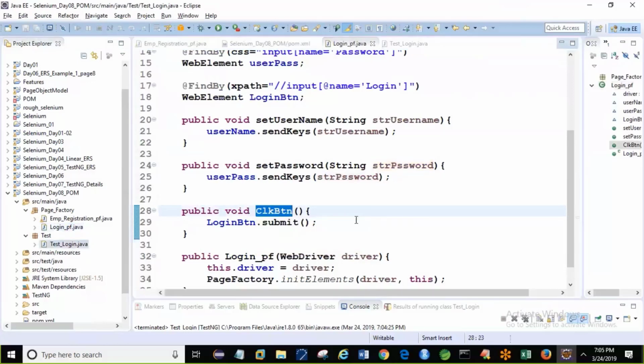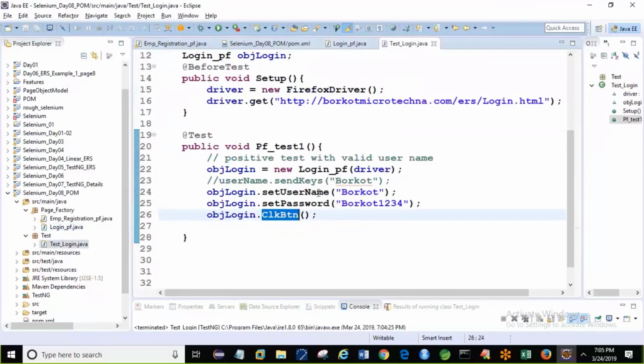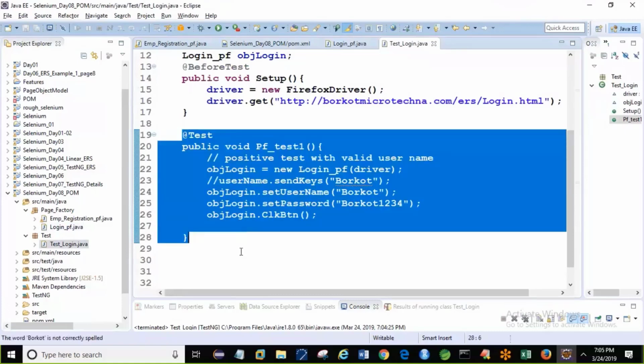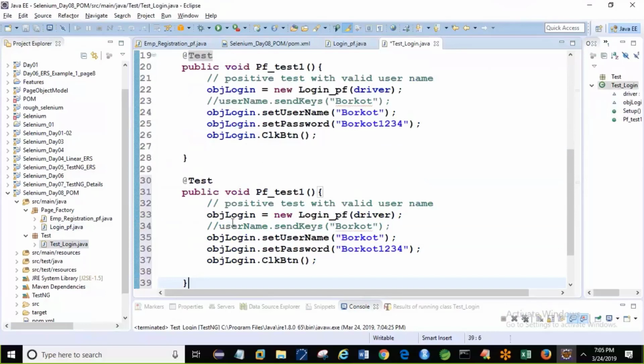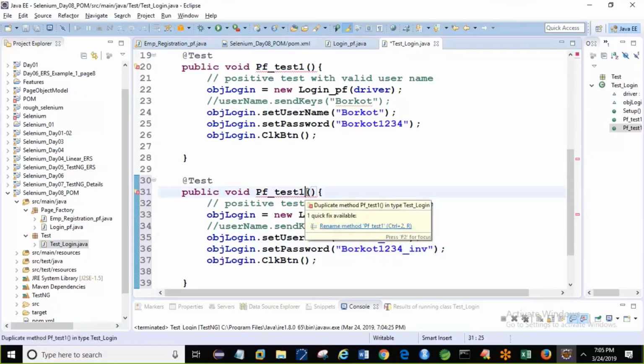So now this test is my first test with the valid username and password, right? I want the same test with negative values. So just copy this one. Copy and paste it here and say my invalid username, Borkot INV, invalid, password, say INV. Setting invalid username and invalid password, right? And this second test, I can say test case number 2.